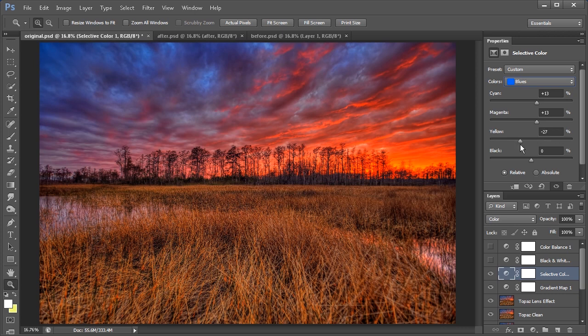And it's looking good. I'll bring the yellow. I like bringing the yellow down on the blues. It just gives the blue a little more vibrancy.